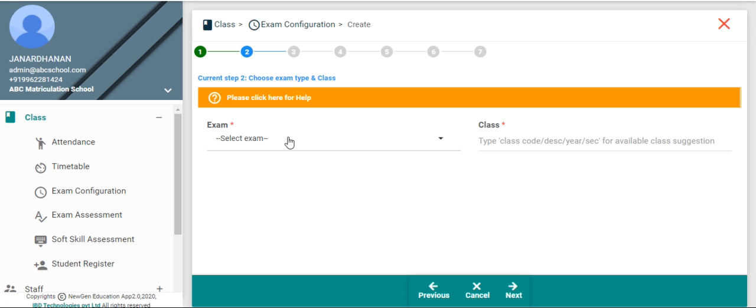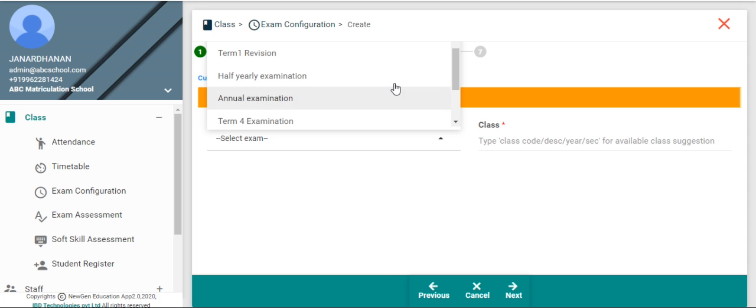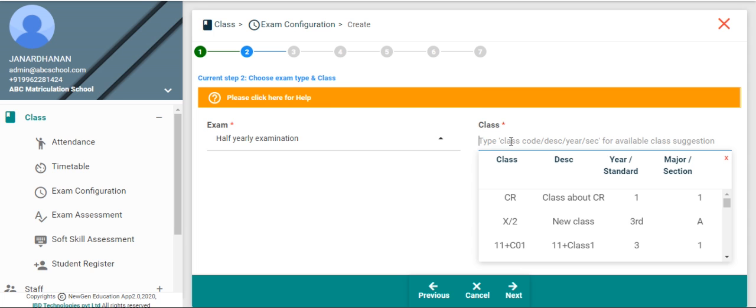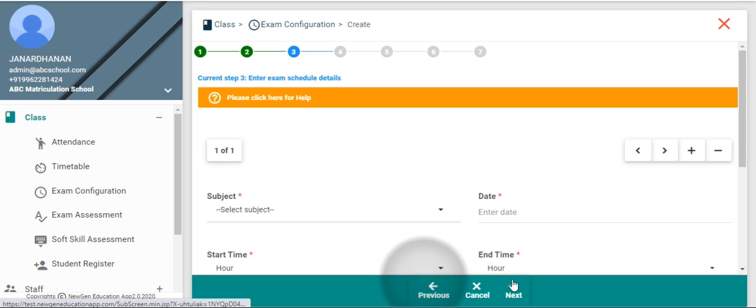Say for example, if the institute wants to conduct a half yearly examination for 11th standard, select exam type as half yearly examination and select class as 11F. Click the next button at the bottom of the screen.